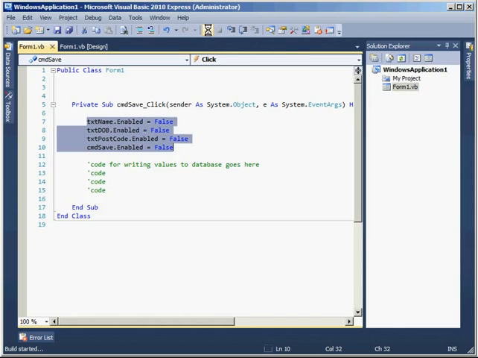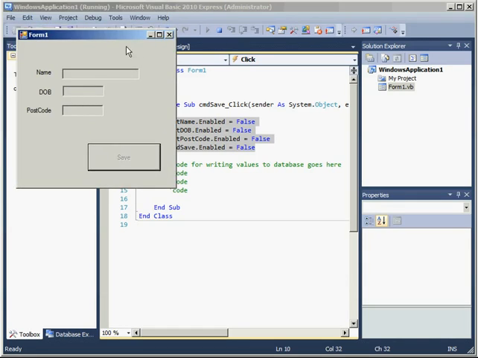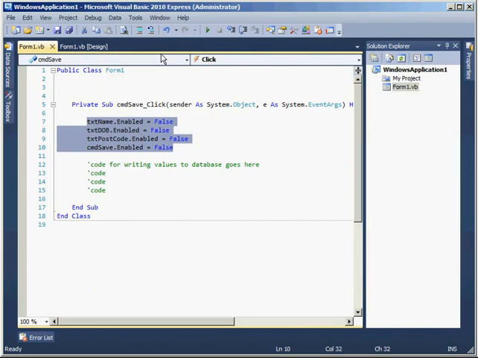Let's just see that happen. So that the user can't do things to data or try and save again whilst the save is in operation. That's why that happens. So those 4 bits of code there, we might want to disable those controls at other times, not just when we click on the save button.